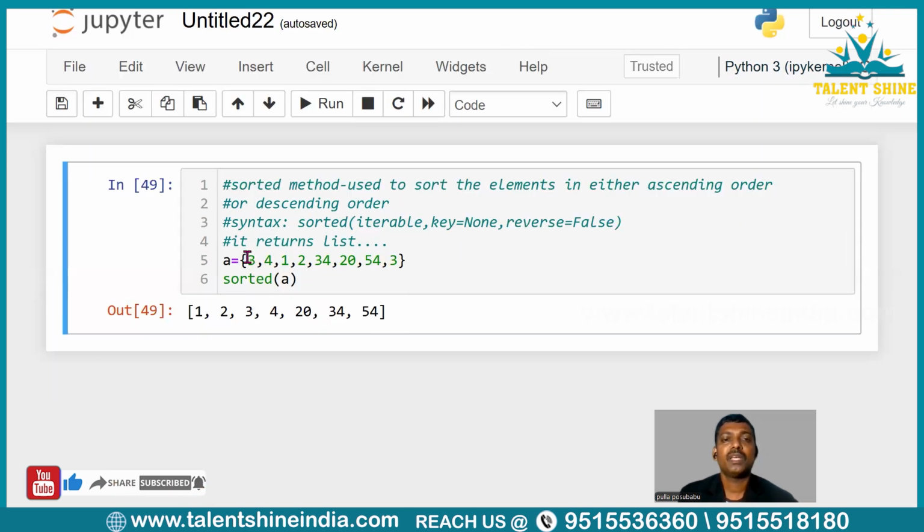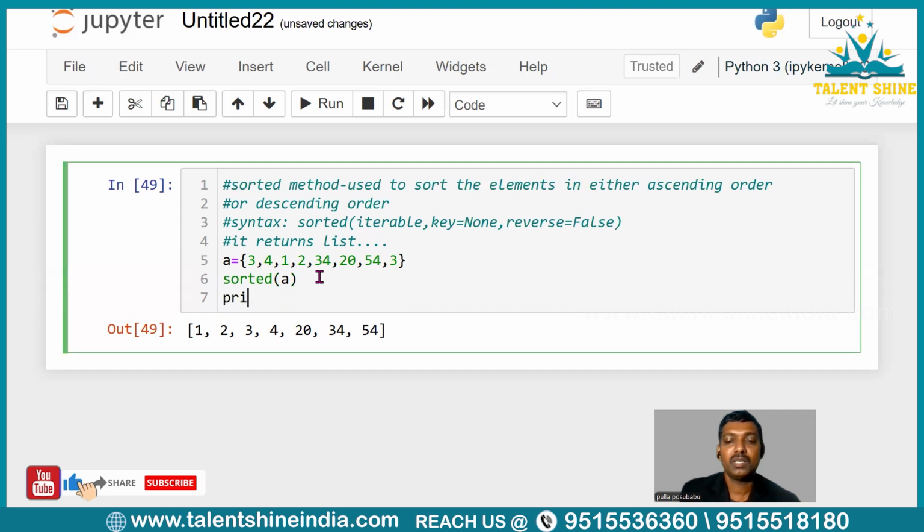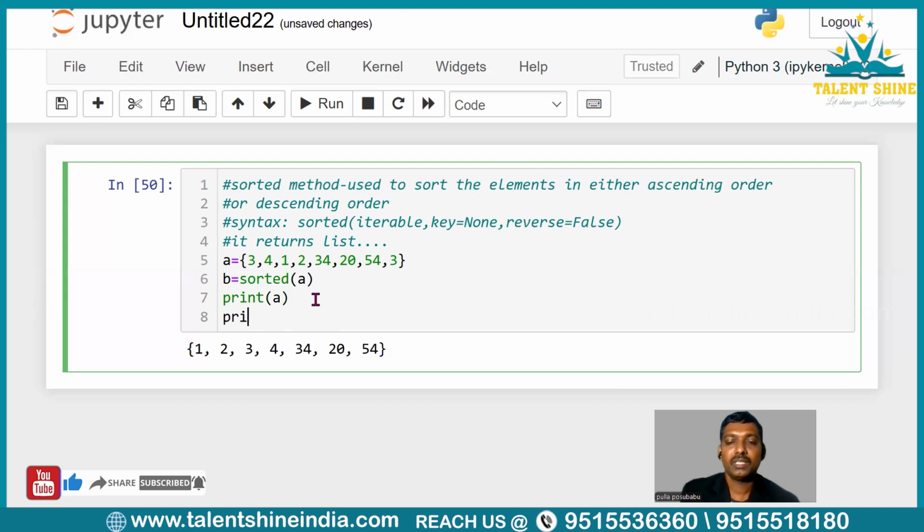Now, this method does not modify the original set. It remains the same. If you see here, print A, there are no modifications you could identify. So A remains the same, right? Now, let me create one variable and let me print B.